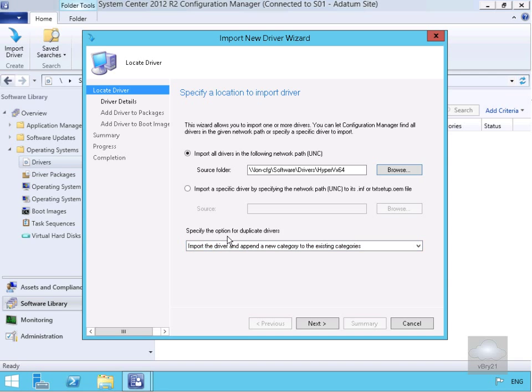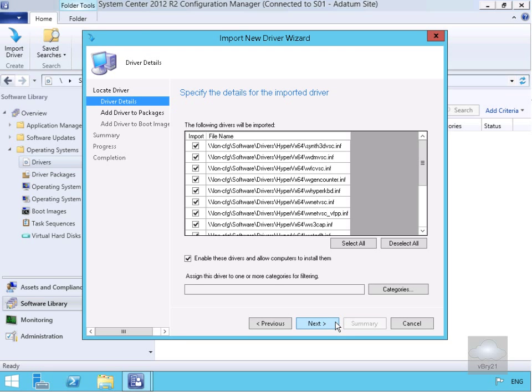Just on the option here to specify the option for duplicate drivers, it's going to import the driver and append a new category to the existing categories. I'm fine with that. We'll select next. That brings us to our driver details. So in the case of our driver details here, all we're going to do is we'll have a look through here, check all the tick boxes, and then we'll just click on categories.